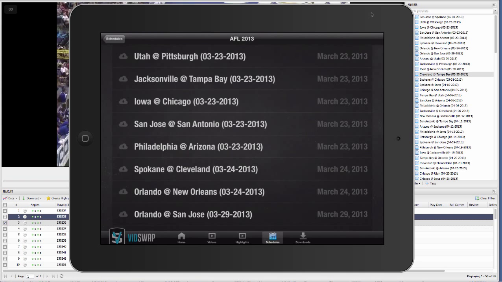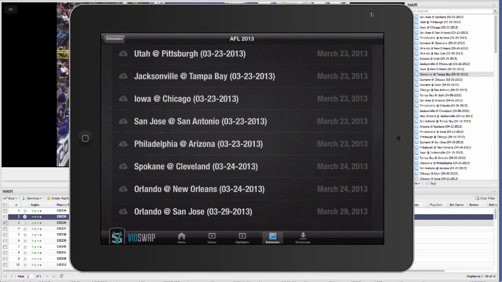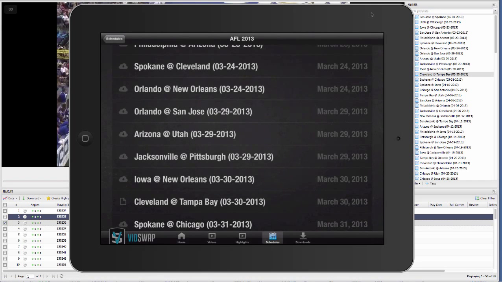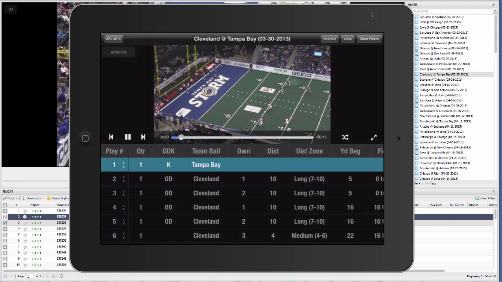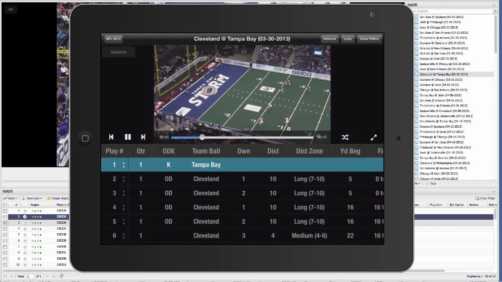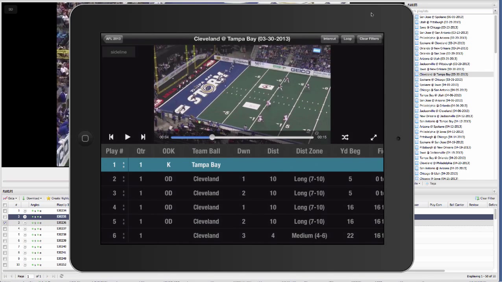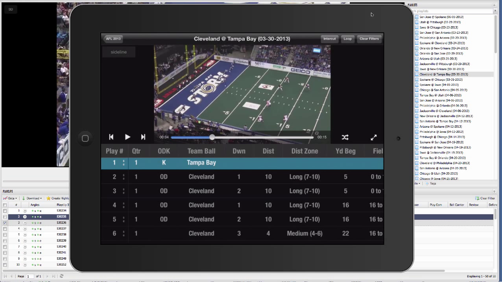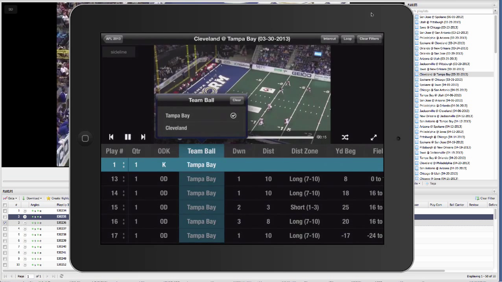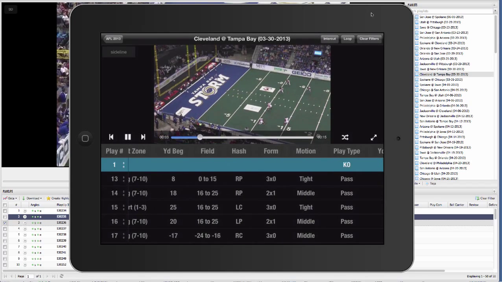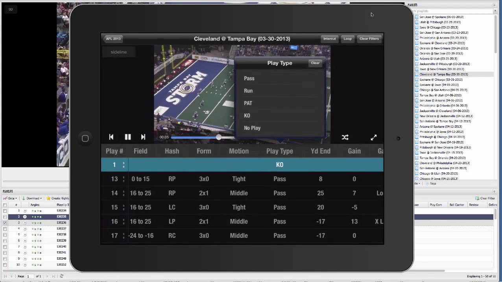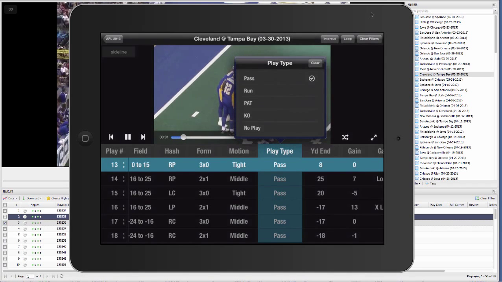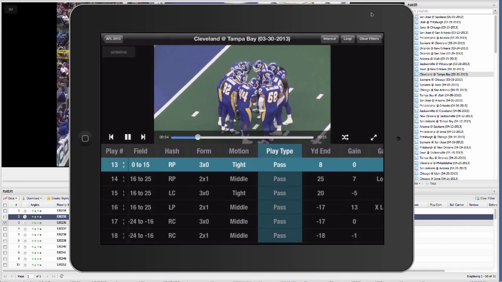So in the iPad, we can go ahead and pick which game we want to look at. So let's just click into this Tampa Bay Cleveland game here. And now this shows you the same grid that you've got online. And all we have to do then is when we want to filter for situations, we can tap on the top. Let's choose all of Tampa Bay. Now let's do all their pass plays. Now as I tag those, it pulls up all of Tampa Bay's pass plays.